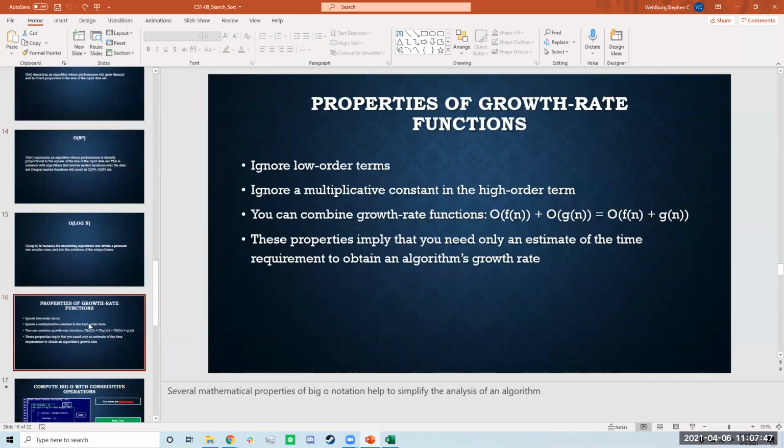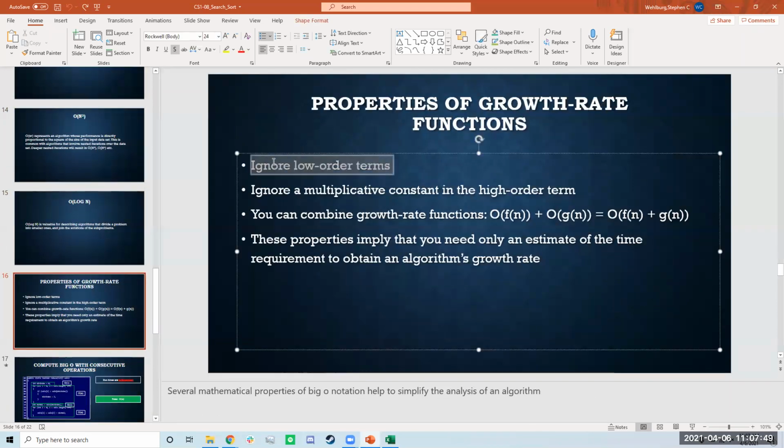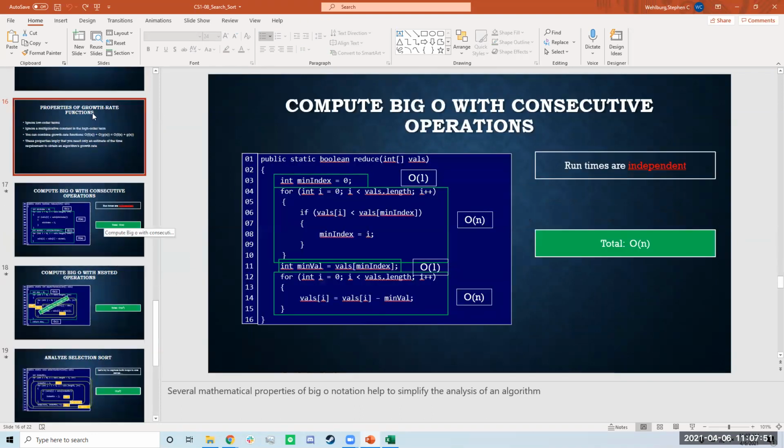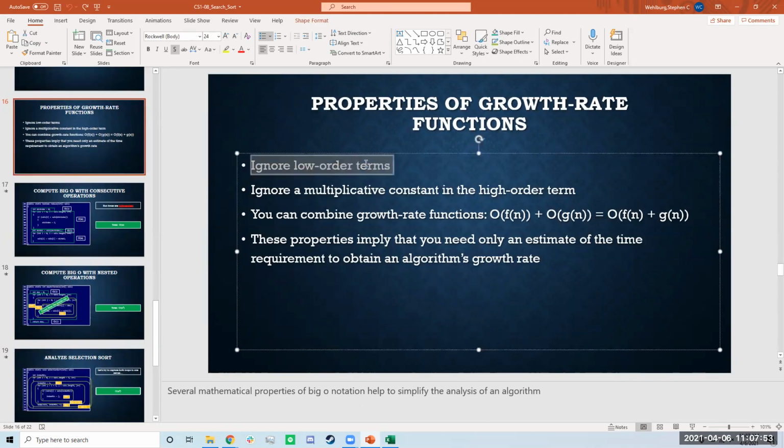O of 1, 2, and for the log. Yep. Just generally, we're about to go into some coding examples, but as you're thinking about it, you ignore lower order terms. So if your equation ended up being something like n squared plus 10, even like 1000n plus 5, it's still big O of n squared. Even though the n is bigger, it's big O of n squared.